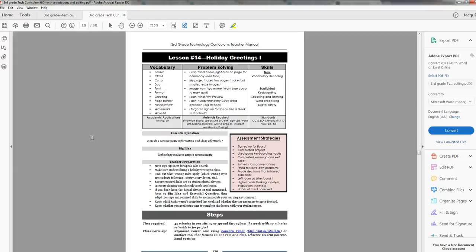We're on lesson 14 in third grade. This is the first of two lessons on holiday greetings. Now, they're two separate holiday greeting projects, so they don't get 2 weeks to make the project. They get to make two different ones.